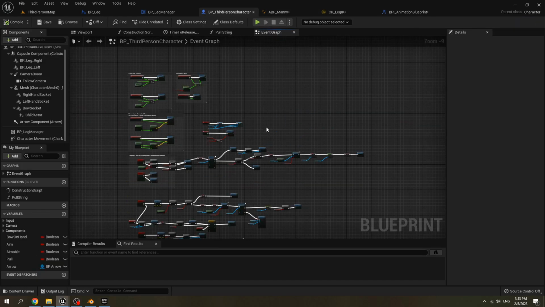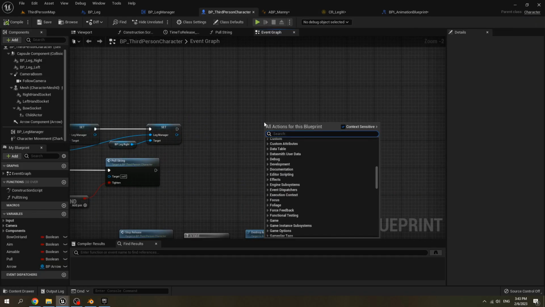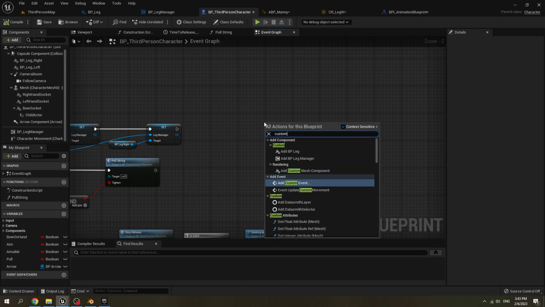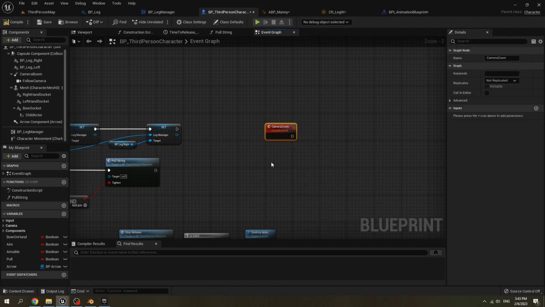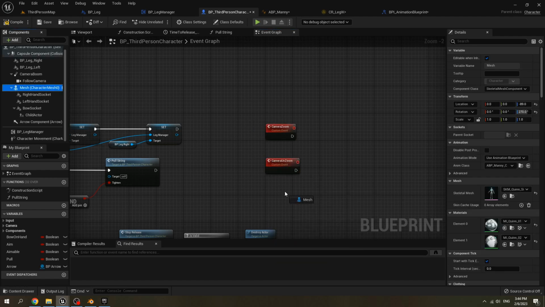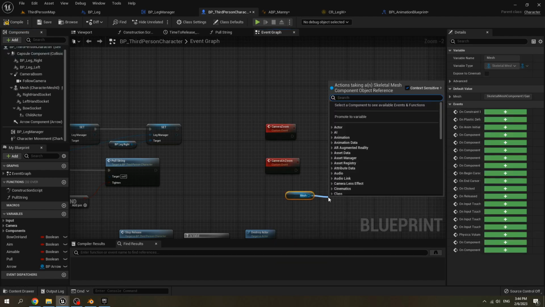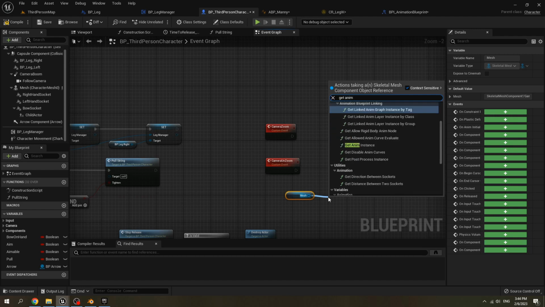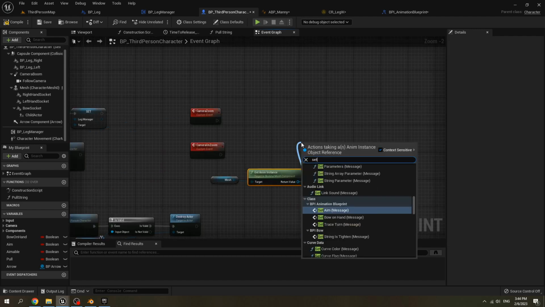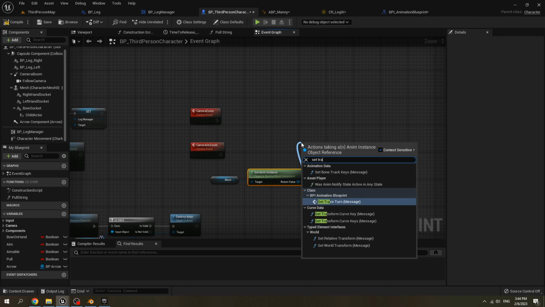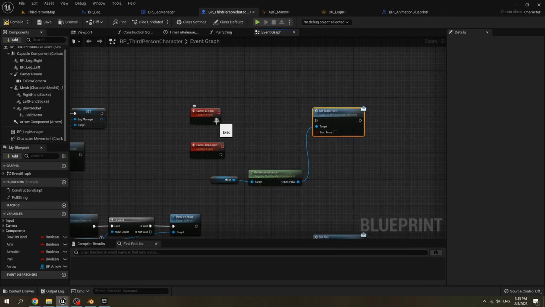Now go to third person character blueprint and create a custom event. Name it camera zoom and another custom event. Name it camera unzoom. Get mesh and get anim instance. Call set trace turn event. When camera zoom event, set start trace to true, and when camera unzoom event, set start trace to false.